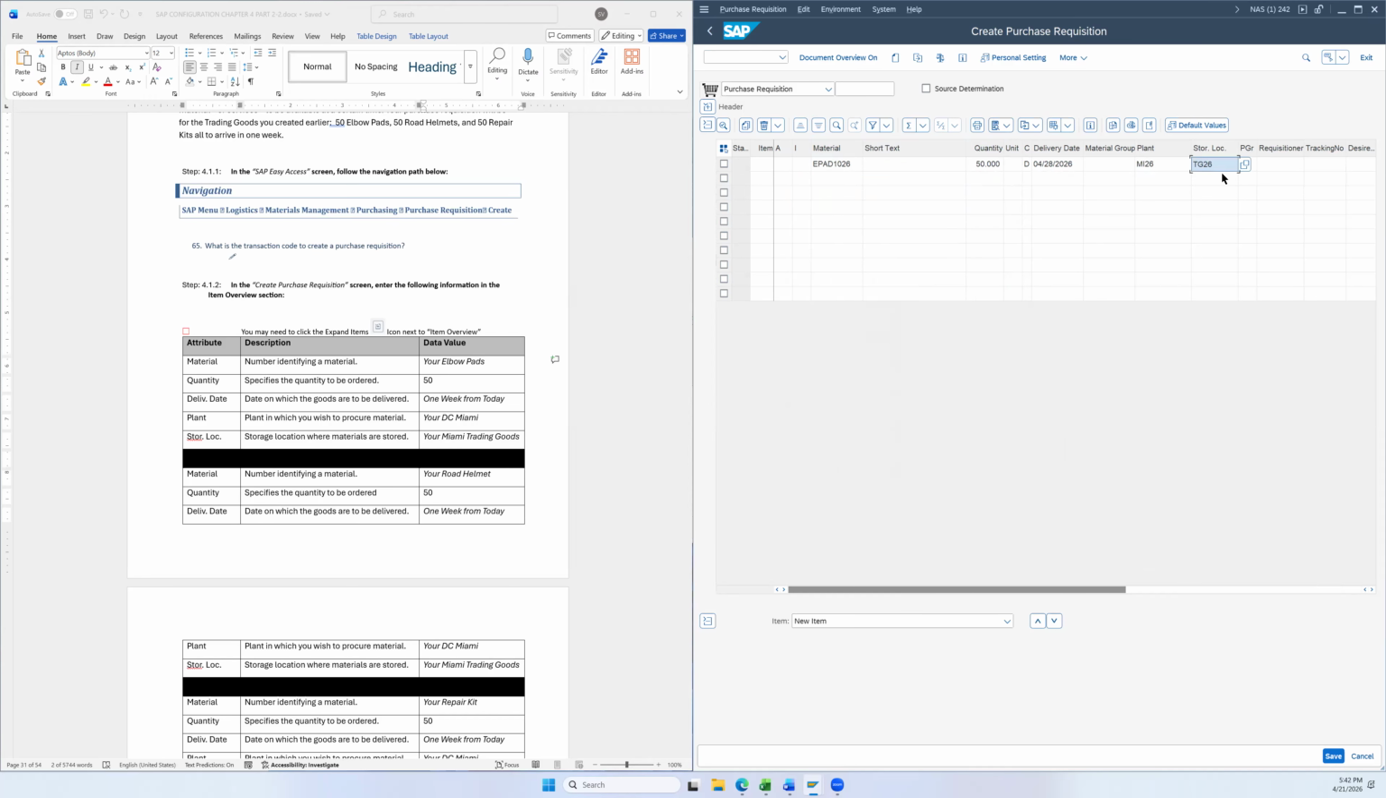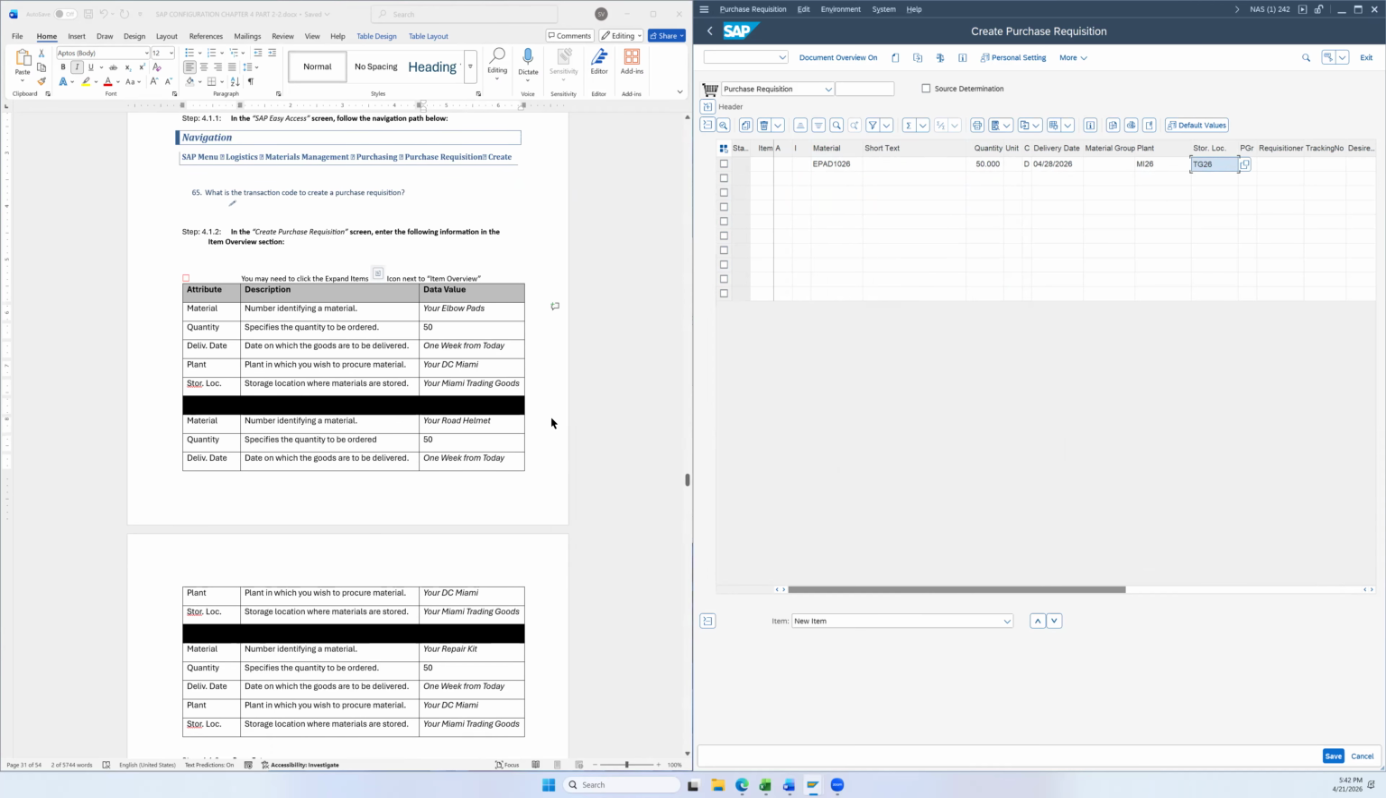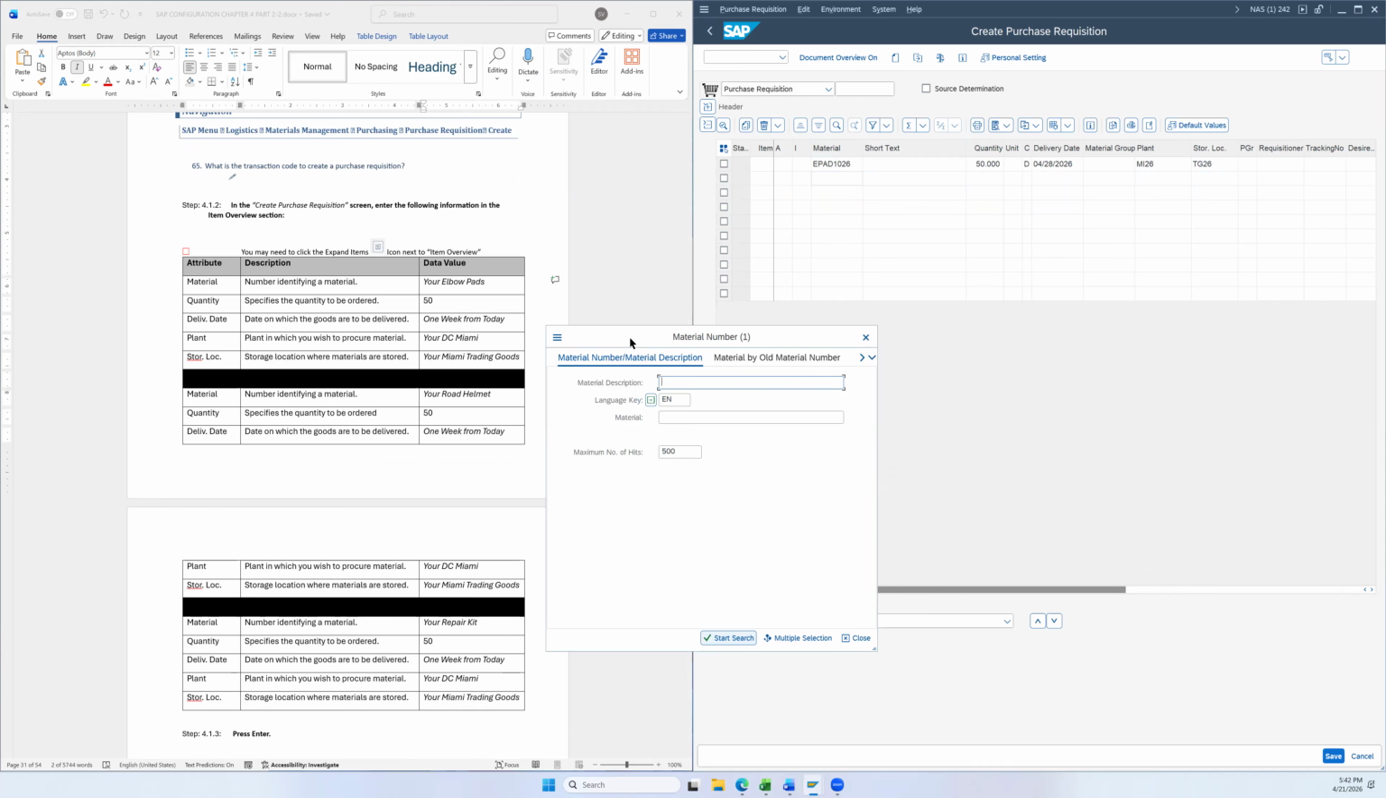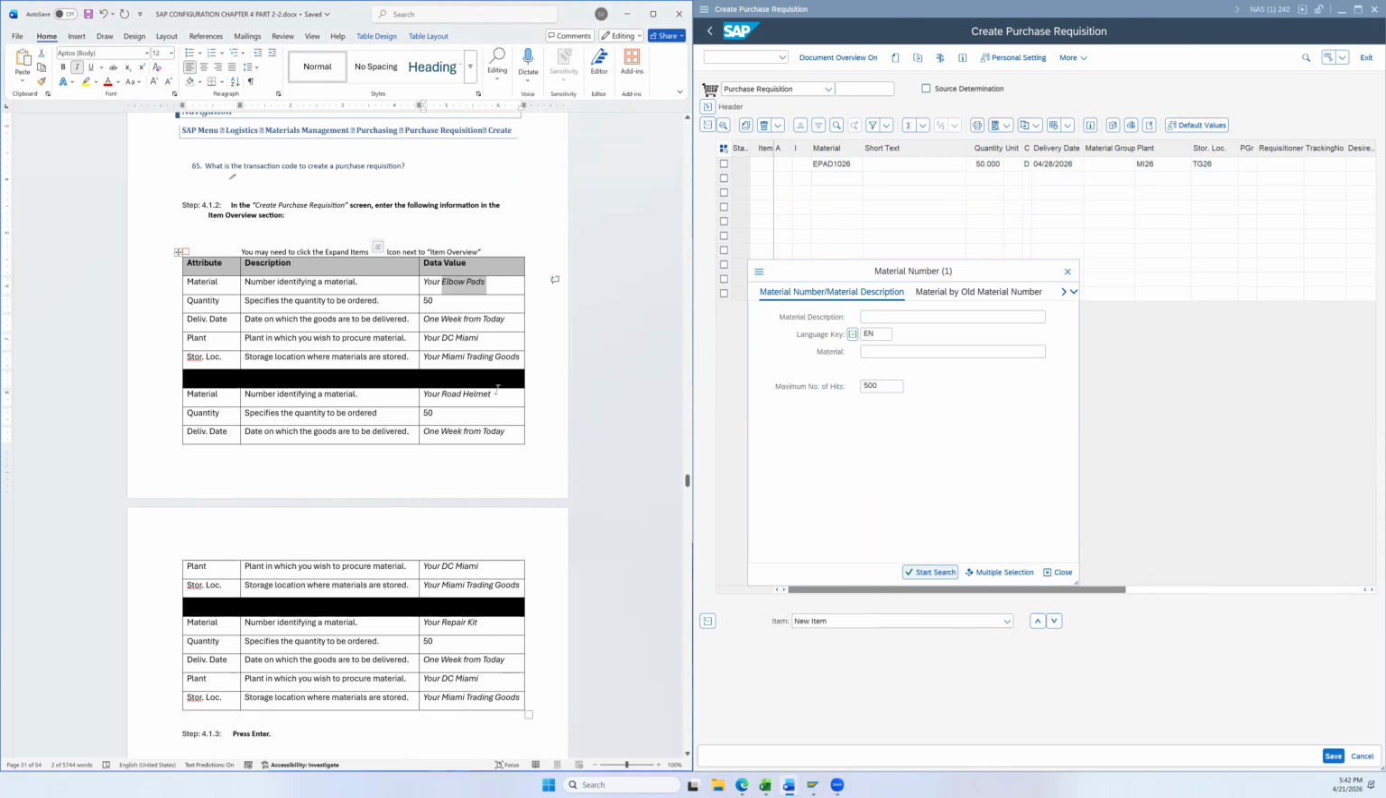Double click and select it there. All right, so that's going to be our first material there. And now let's go ahead and find our next item, which is going to be our road helmet. So we're going to go ahead and hit search. I forgot what the road helmet number was, so we can just go ahead and copy. And then remember that we put our number associated to our road helmet, so we can just put our number there, followed by road helmet. Go ahead and enter your number and then road helmet, then hit search.